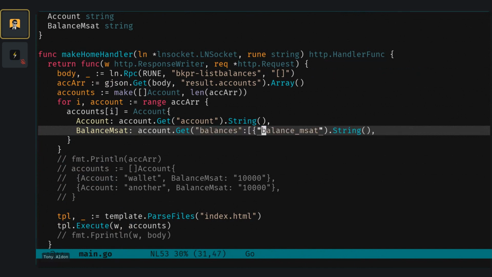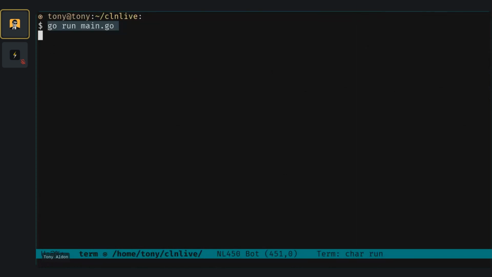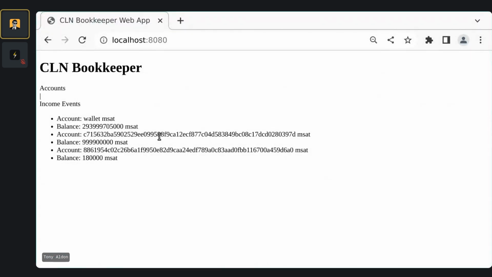If I'm not wrong with JSON things, first we take balances. Okay, so this is the first element we want. This is an array. We want the first element. I hope this is 0. Maybe it's 1. We'll see. And then we want in that object to get balance msat. Let's see if we get some error, maybe at runtime. Hey, cool. So we have something like that, and this is pretty cool.